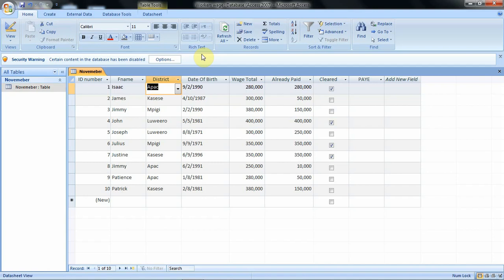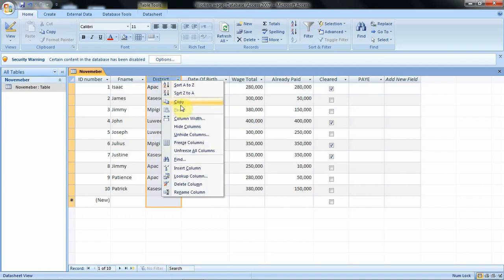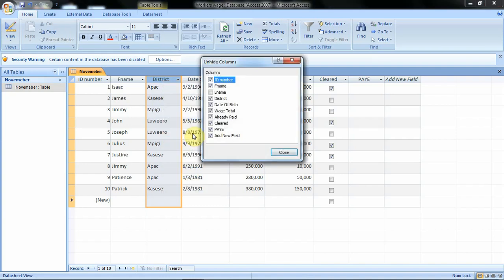To unhide the field that is hidden, what you do is go to the field at the right of the hidden one. In our example, it is this field, district, because we have first name and last name is hidden. Now you go to this very field, click the whole column, then right click. When you right click, you use this option of unhide columns. Then you click on unhide columns.